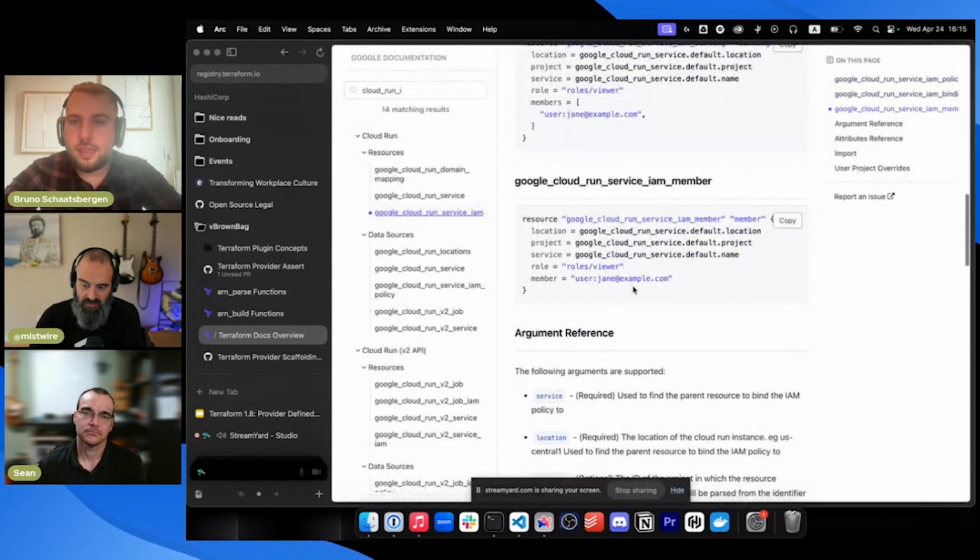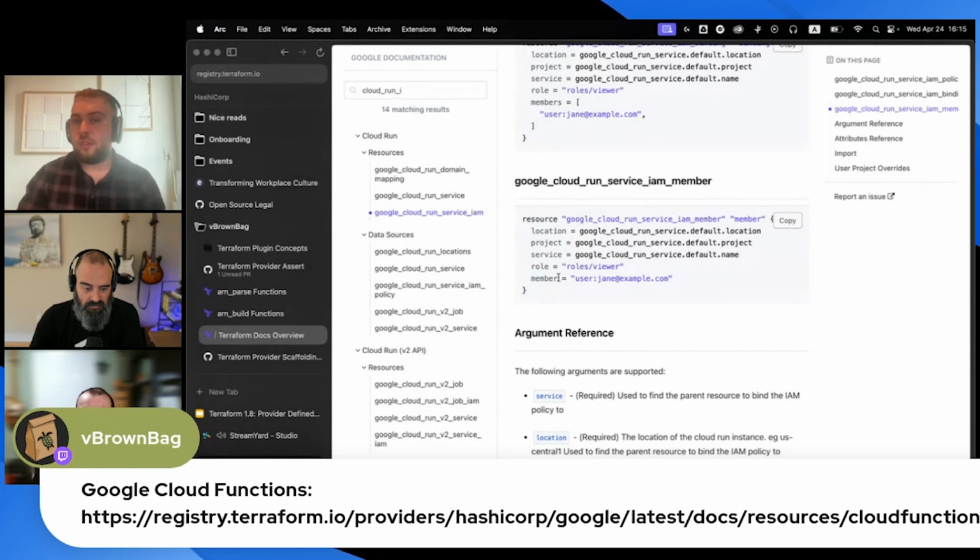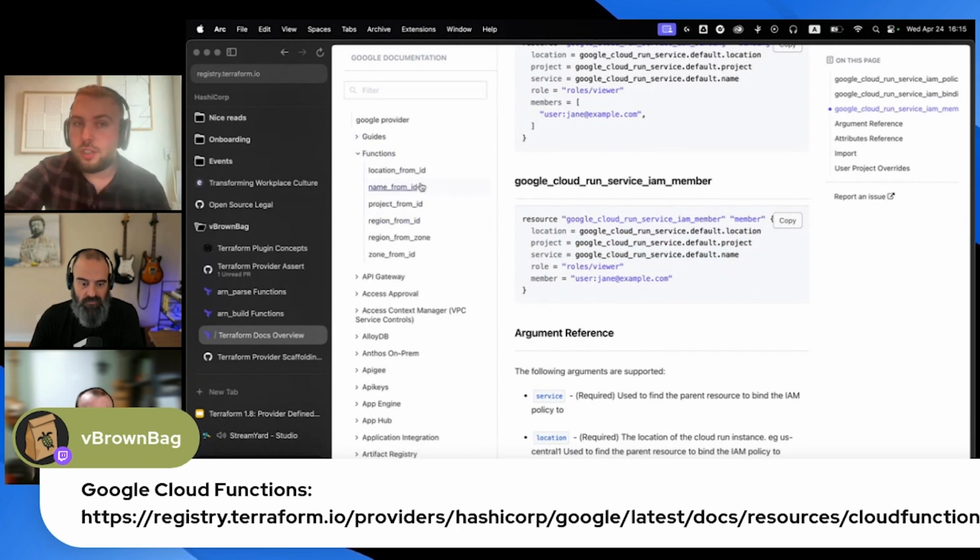on an existing Cloud Run service, you need the location, you need the project, you need the service, you need the role and the member. If you do not have the Cloud Run service defined as a resource in Terraform, it's going to be very hard for you to reference the location, project name, role, and member, especially the location, project, and name, because that's what you typically refer to from the Cloud Run service resource. Now, if you only have the ID, you could use the functions to get that information just from the ID.